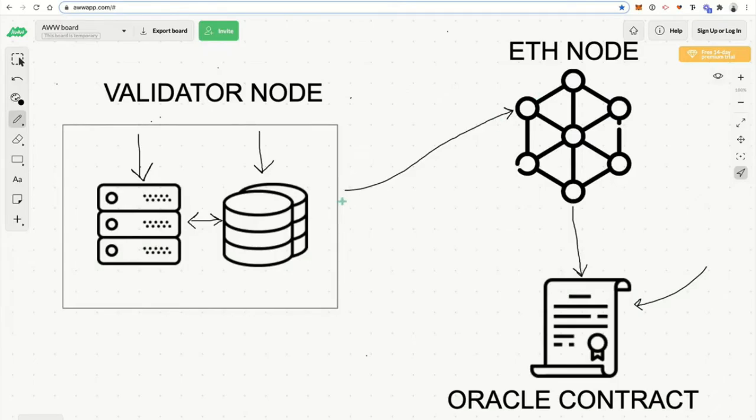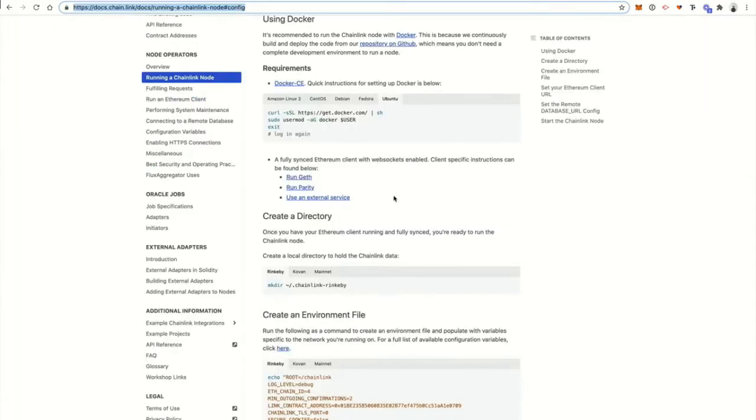Now that we have this connection, we're going to go back to this part right here to set up the actual process that runs the validator node. We're going to follow the Chainlink documentation for that and do everything on a remote server. So here's the Chainlink docs. I'm going to put a link in the description below. That'll show you how this works.